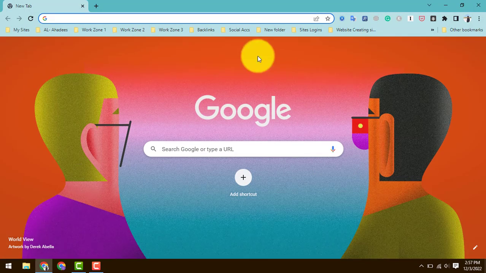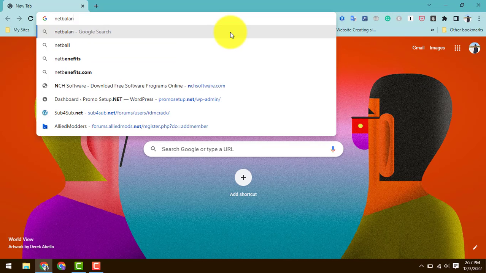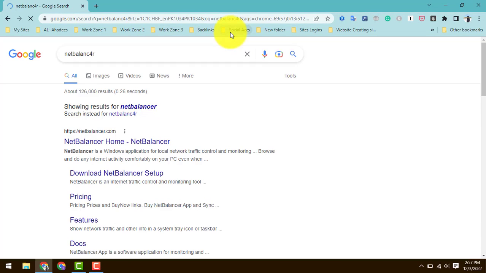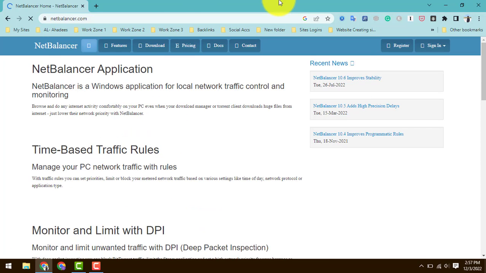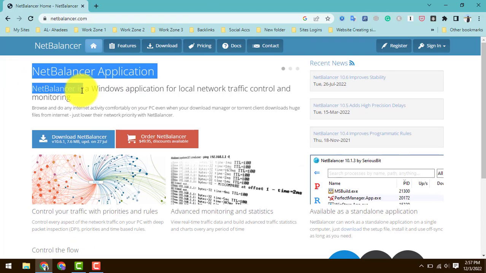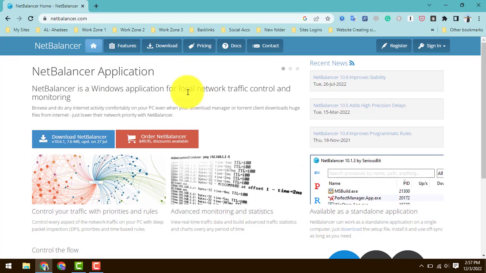Okay, first of all we will go to our Chrome browser and search here NetBalancer. Open this website, netbalancer.com. NetBalancer is a Windows application for local network traffic control and monitoring. Here you can see the NetBalancer.